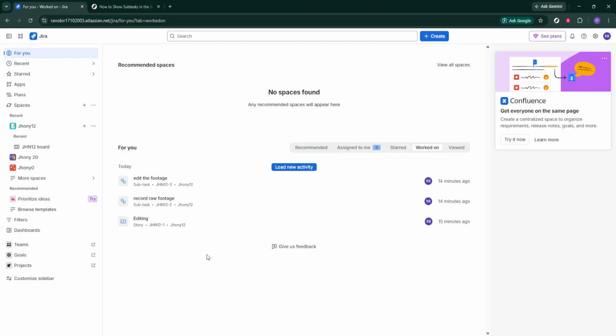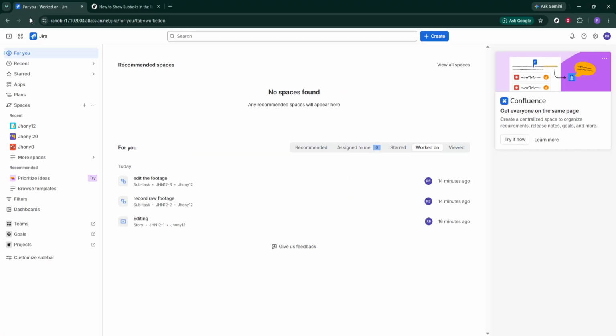Now, let's dive into the steps to manage your tasks effectively. First things first, you need to log into your Jira account. Open up your browser, head over to the Jira website, and enter your credentials to gain access. If you're unsure how to do this, you'll find your login details usually associated with your workspace. Once you've logged in, you'll be on your Jira dashboard.